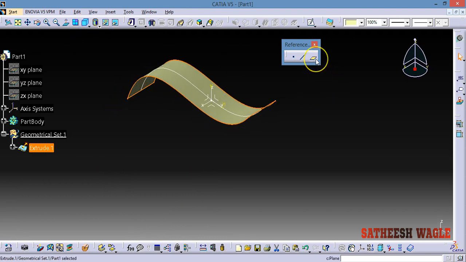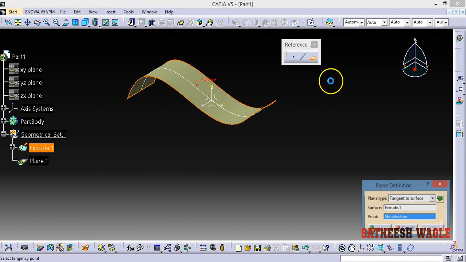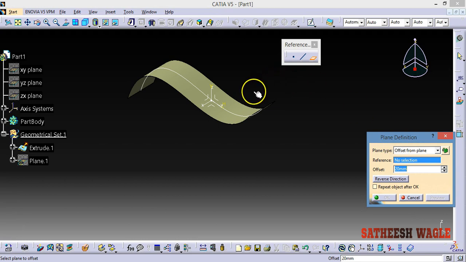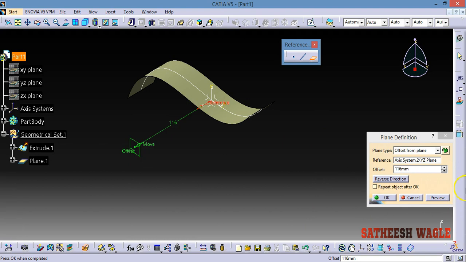And here we have the next option called plane. Here you have offset from plane. The first option is offset from plane. You can select any plane as a reference. For example, if you want to create one more plane, taking this YZ plane as a reference, you click on the reference plane, then give the distance here. Any distance you can give.